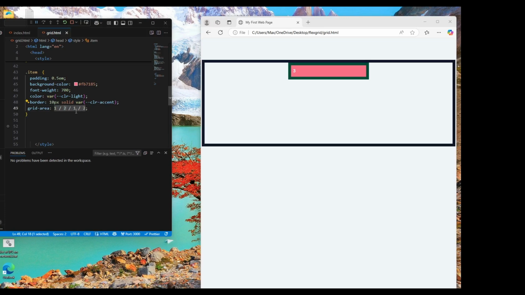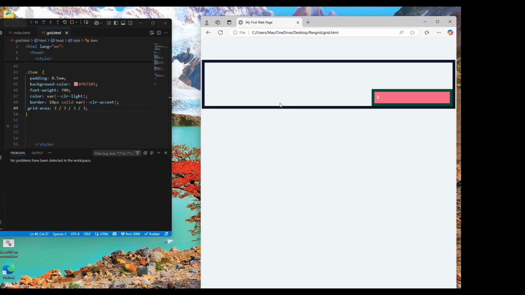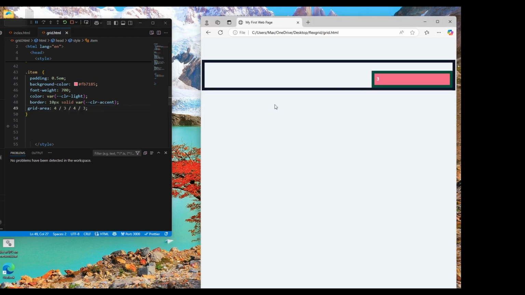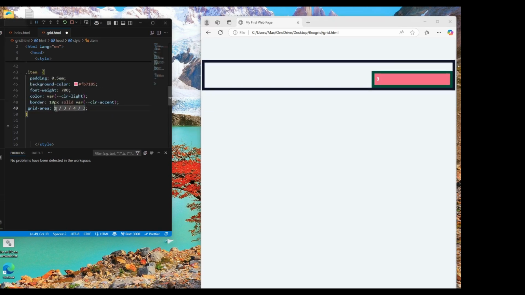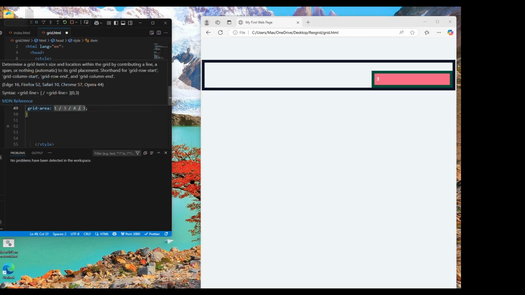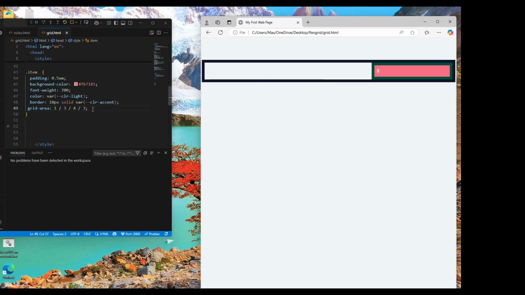Hence it moves over. Now we could keep it on row 1 and move it to column 3, right? We could also put it on row 2 at column 3, and we could also put it at row 3 at column 2, if that makes any sense. Now, what happens if we put row 4 at column 3? It goes in on itself. So we could set it at row 1, column 3, and ends at 4, 3. And it will fill that space. So I hope that makes grid area make a little more sense to a degree.